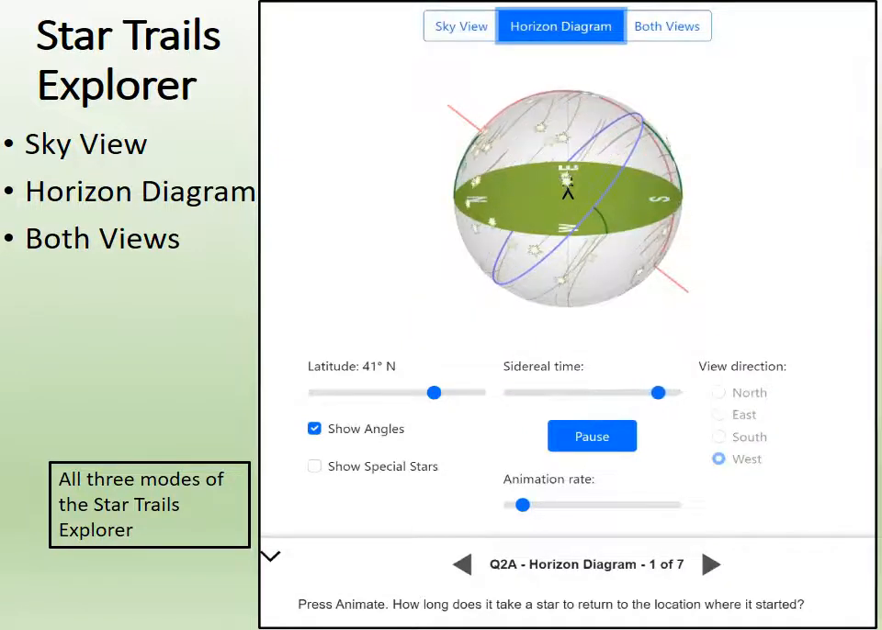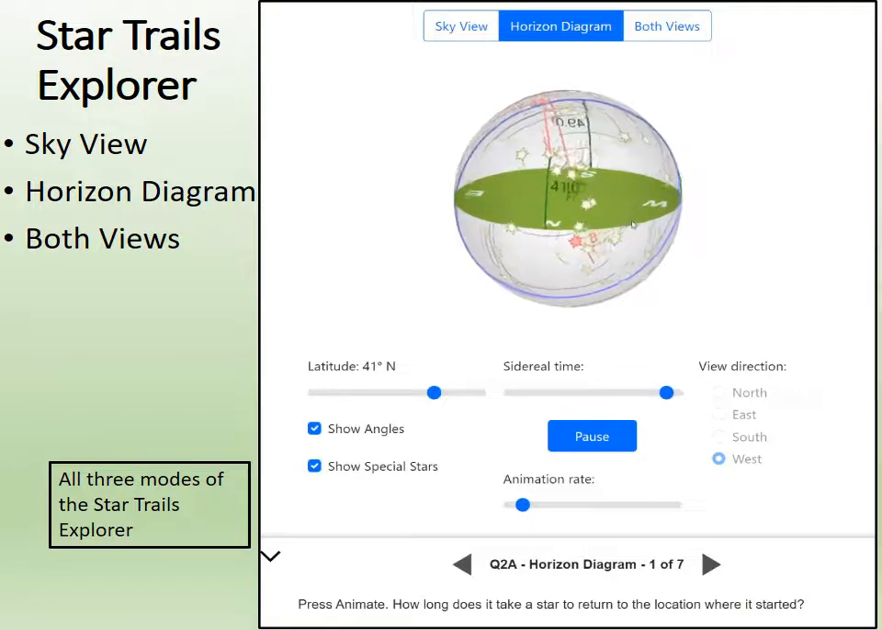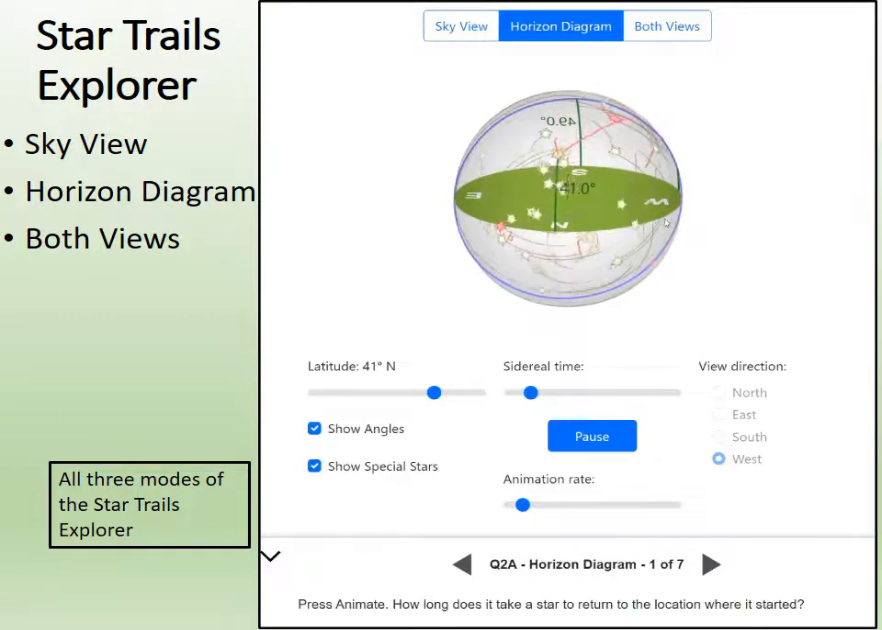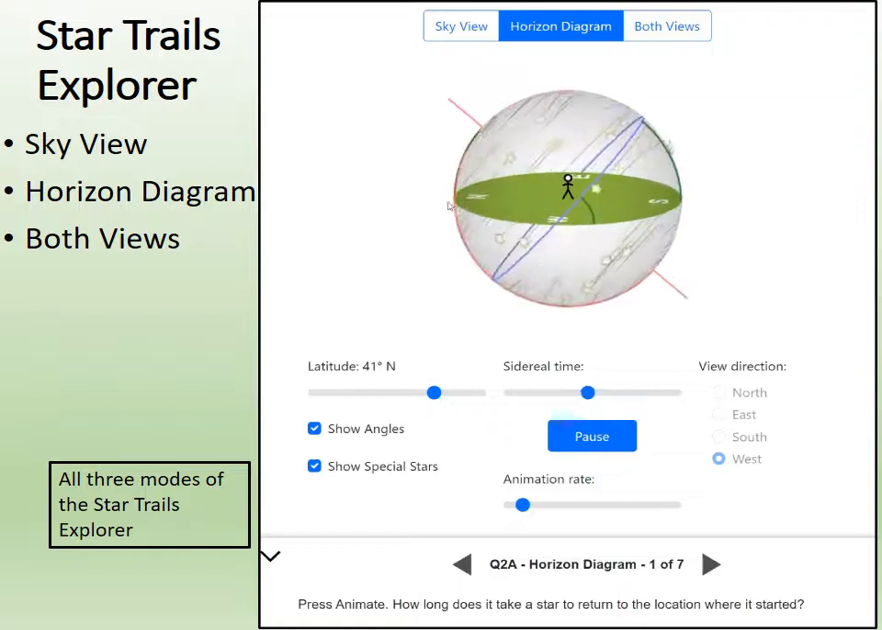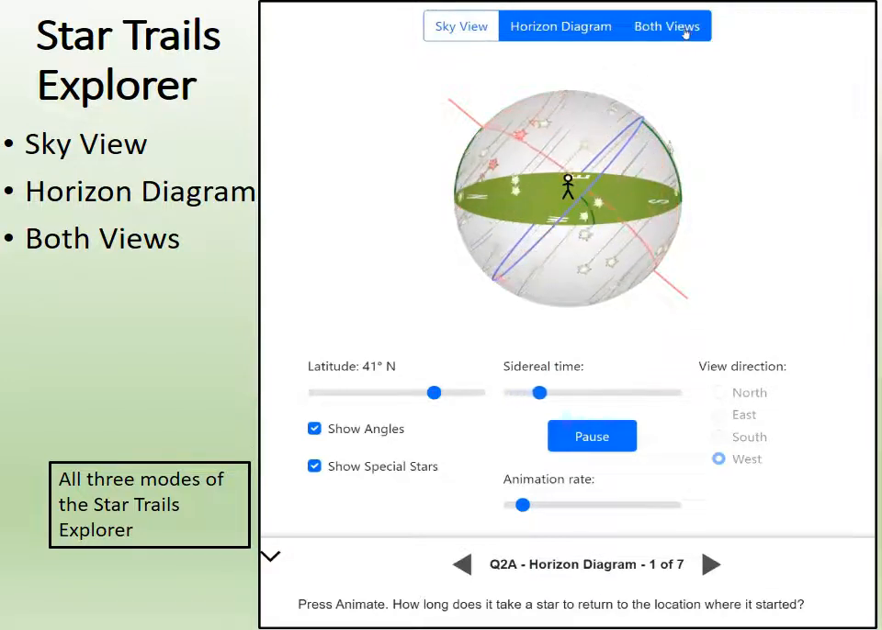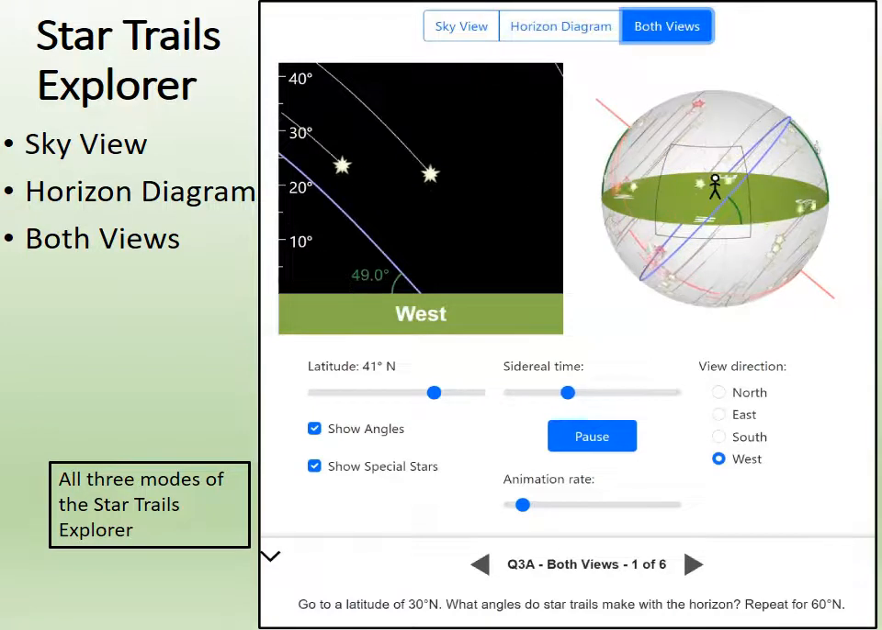Switching to horizon diagram, we now see the star trails from a global perspective, appearing to circle the axis of Earth's rotation connecting the celestial poles. Note that 3 special stars are emphasized: Star A, which passes through the north point of the horizon, Star B, which passes through the zenith point, and Star C, which rises at the east point of the horizon. Both views facilitate students building a mental model relating the 2 representations.